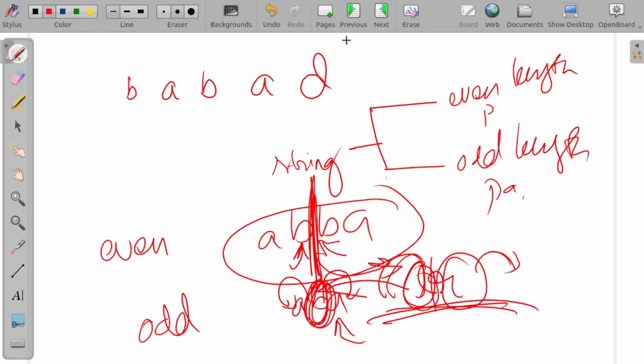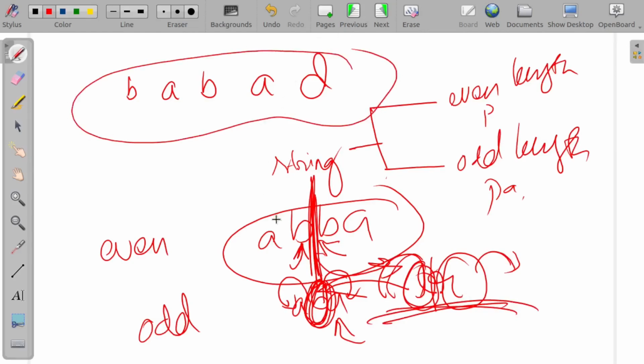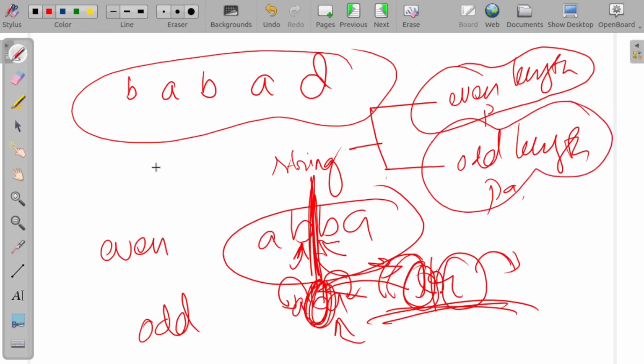So for every string we have to do two procedures: even length palindrome finding and odd length palindrome finding. If any of them is found, we have to find the starting point and the length, and after that I will return the substring of that length. So I am trying to write it down. Let's find out.